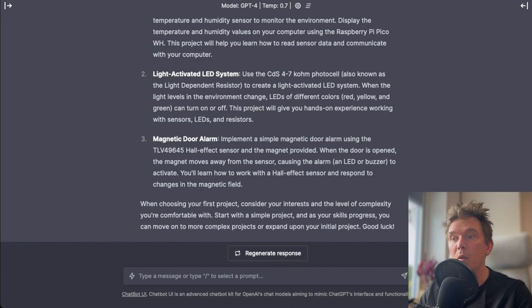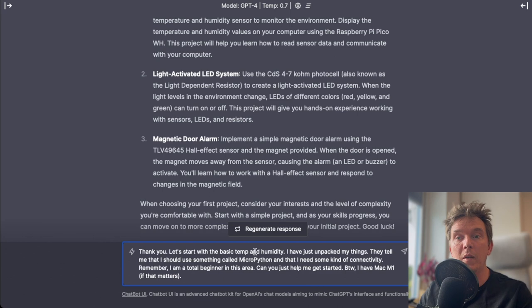Let's start with the next thing. And I say that let's start with the basic temp and humidity. And I now say that I've just unpacked my things. And they tell me that I should use something called MicroPython and that I need some kind of connectivity. Remember, I am a total beginner in this area. Can you just help me get started? By the way, I have a Mac M1, if that matters.